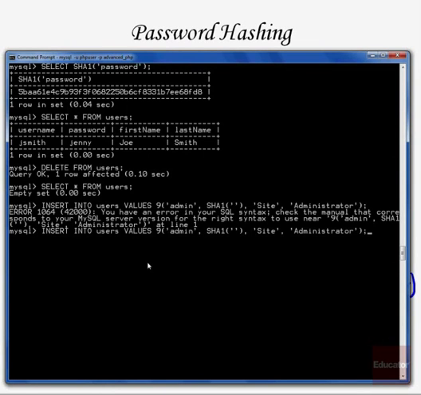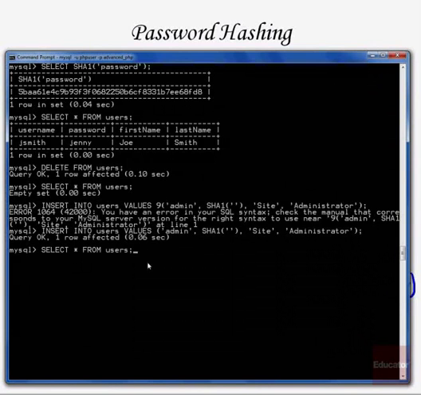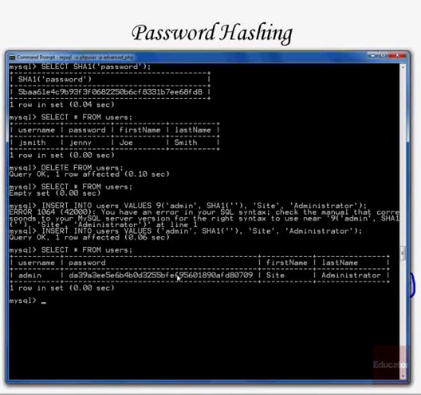Looks like I had an error in the code. Oops. And now when we run a select query on users, we can see we have an admin user, first name site, last name administrator, and we can see that their password is this 40-character hash that's quite ugly, so anybody looking at the database won't be able to just see that the admin's password is the empty string. And that's why we made this field 40 characters long, because the SHA1 function returns a 40-character string.